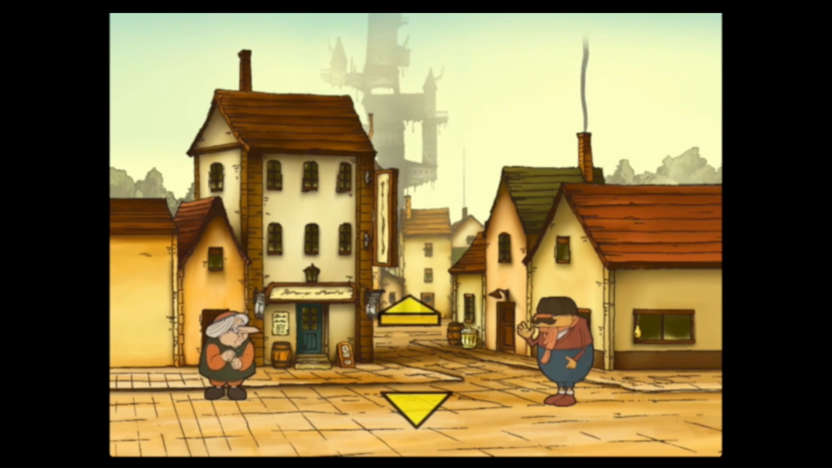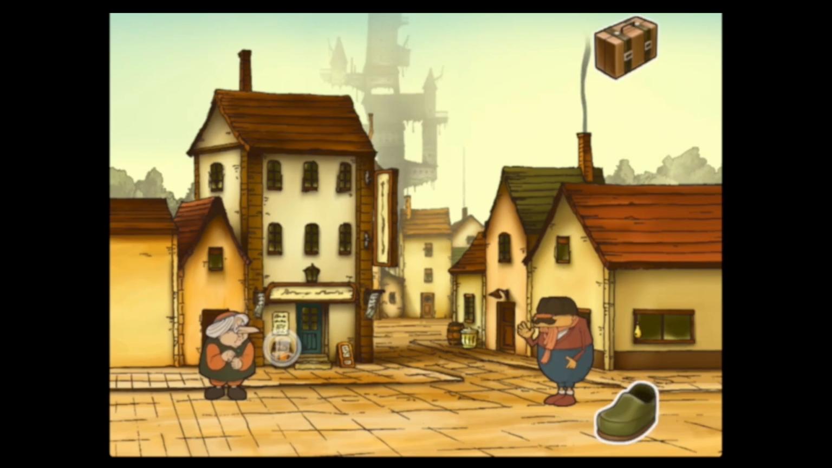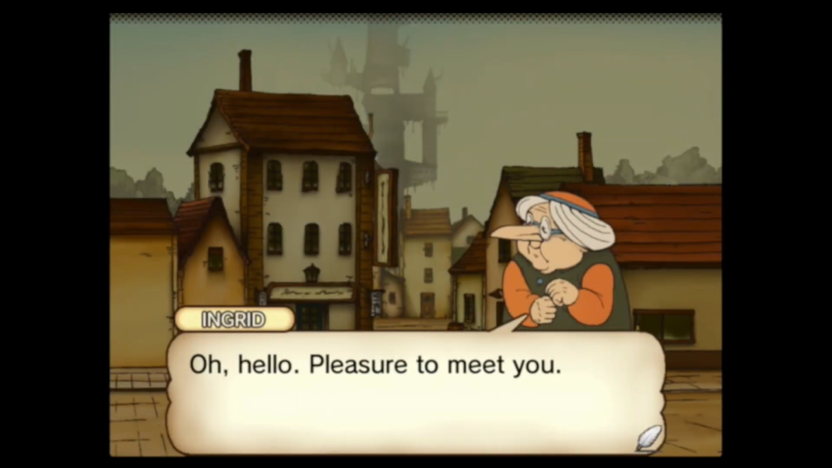We can tap that, and we get the option to move things around. We don't particularly want to move things around right now, though, because we would much rather talk to people, such as Ingrid.